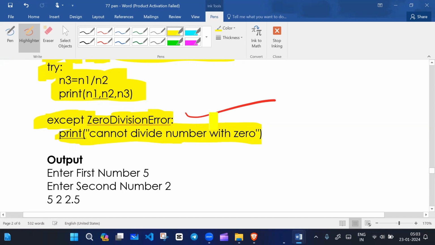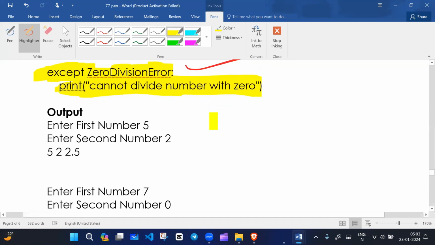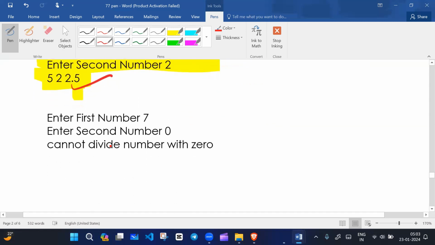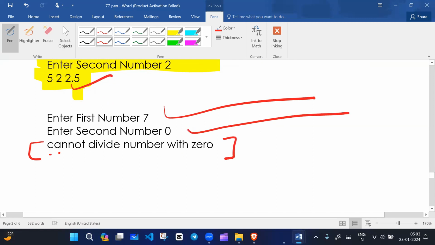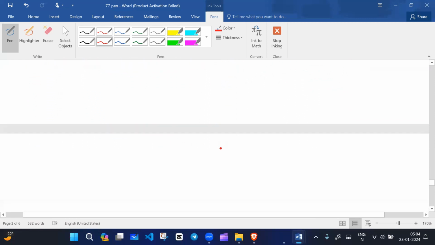The user will simply see this message, and your program will not stop or terminate abnormally, right? So first number is 5, second number is 2, and 2.5 is the result of 5 divided by 2. For example, if our first number is 7 and the second number is 0, we have handled the error. Cannot divide numbers with 0. Many lines of error are not coming, only one line is coming, cannot divide numbers with 0. So this is the error handled for the user.